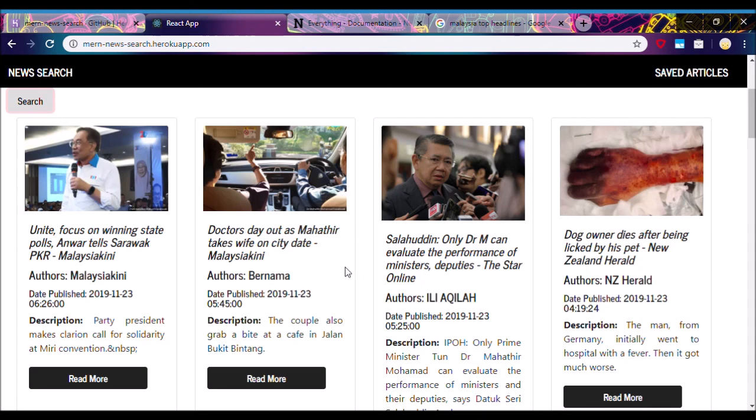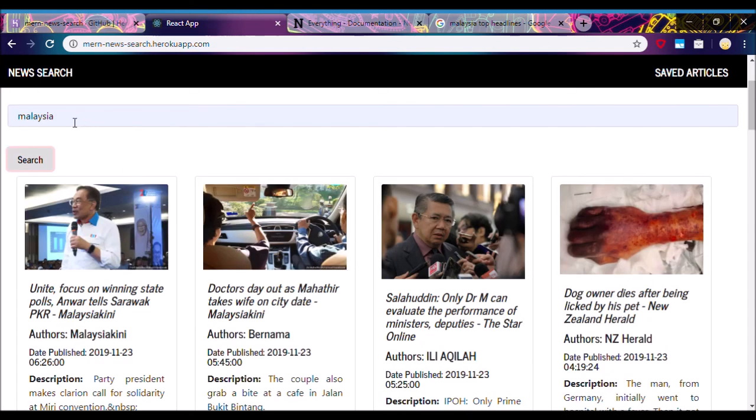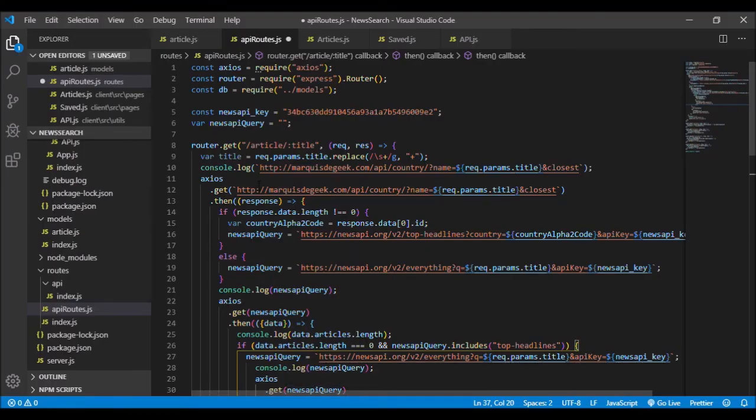So why are the results displayed here when I search using Malaysia the same as when I search using MY in the top headlines API? This is because I use another API, which is this API right here, developed by Marquis the Geek, which is used to turn the user's input, which is Malaysia, into MY.